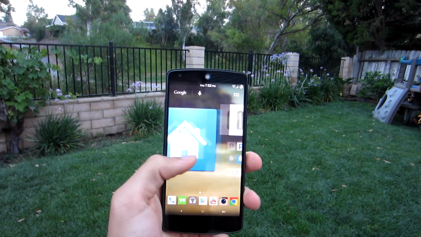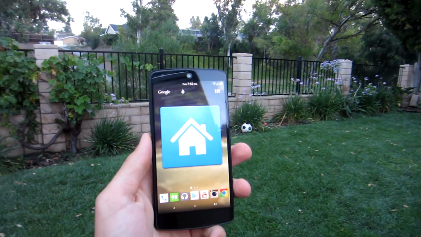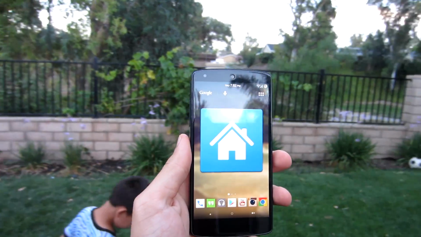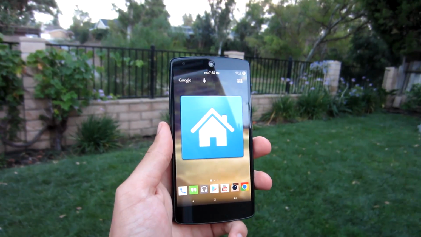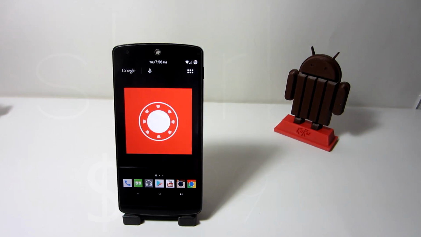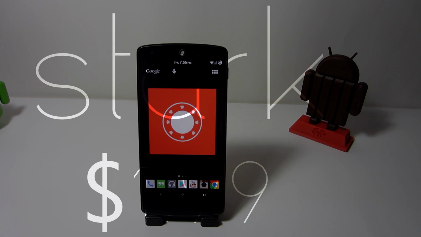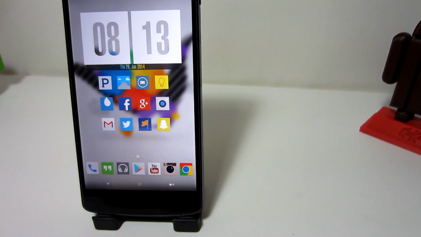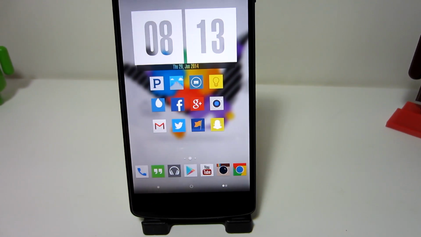Now I'd like to switch off between different icon packs in my home screen, and by the way, I am running a third-party launcher called Apex Launcher, which allows me to use custom icon packs from the Google Play Store. Now in my home screen, I am currently running some popular icons called Stark. These icons are flat and squared.